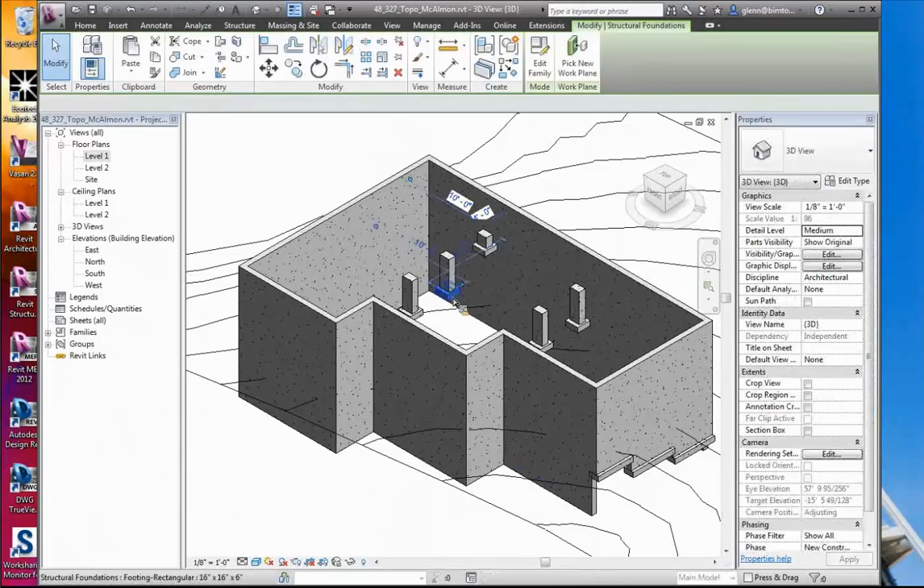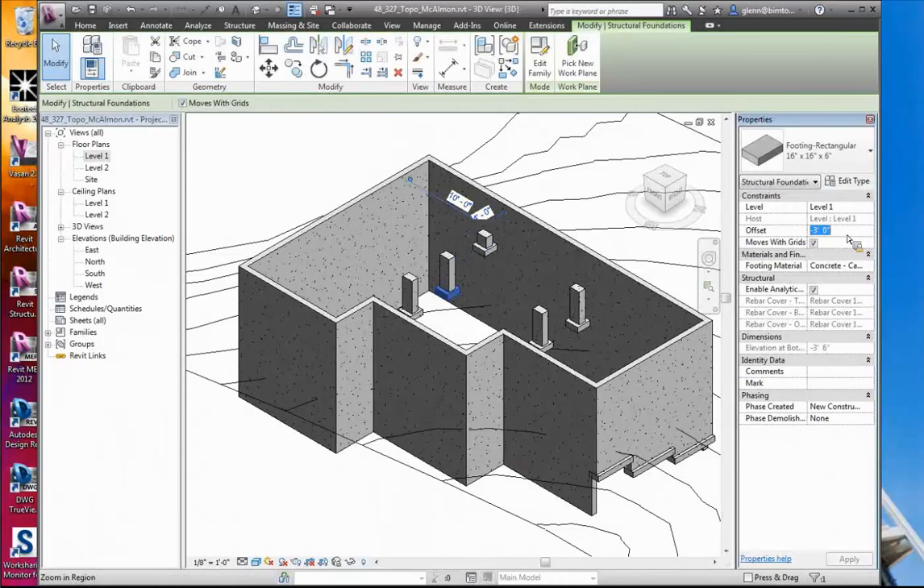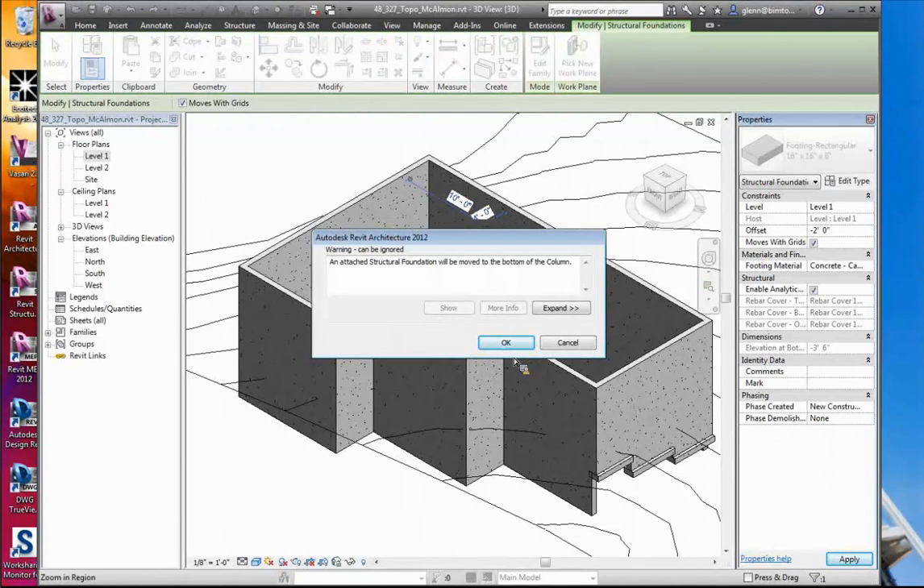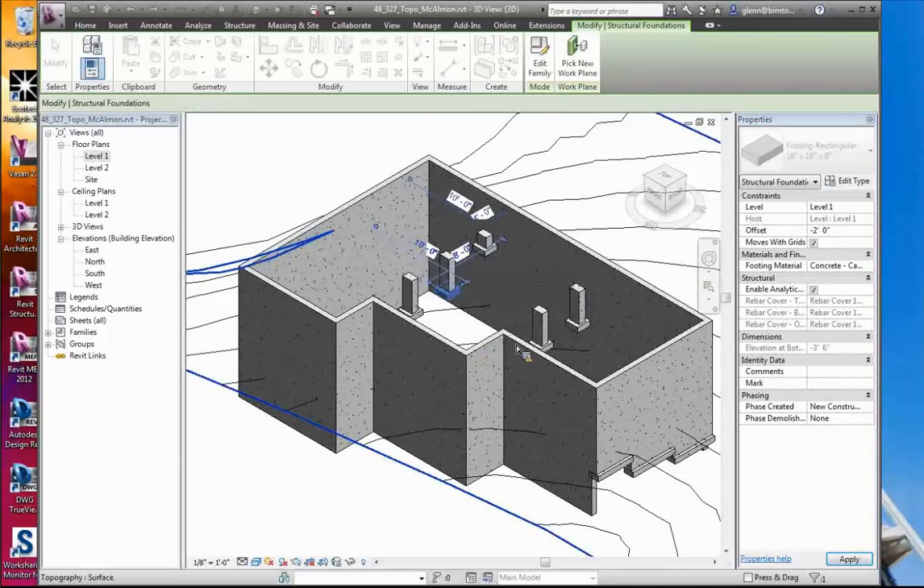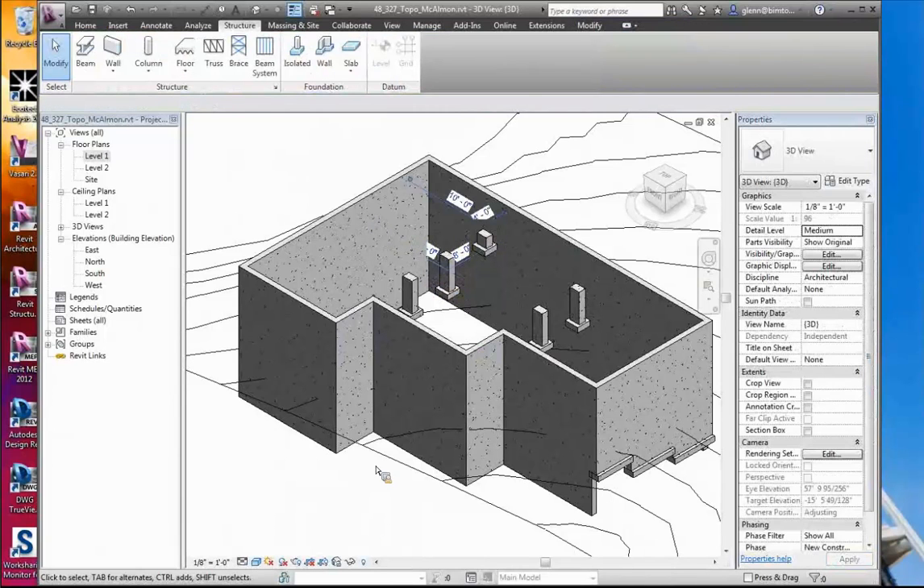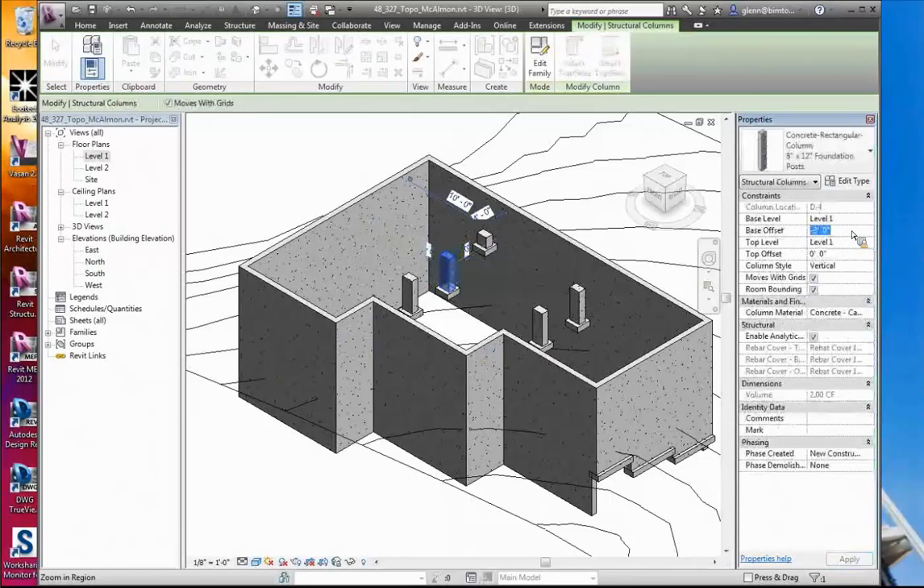And that's actually pretty slick, because as you go through and change the height of the post to match the topography as needed, it'll always make sure that that footing stays attached to the column. And I like that. That's actually a much better way.